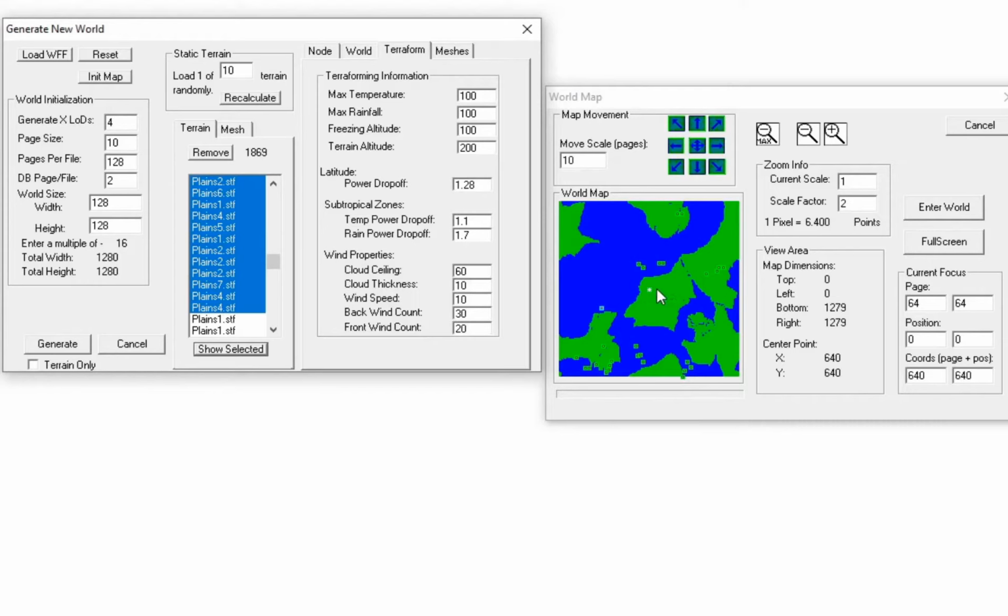Now there's a front wind count as well. That determines what it is because of the mountains in front of it. So if the cloud ceiling and thickness is hitting a mountain in front of it, it's actually stopping the clouds from moving forward. So the rainfall value actually increases at the final point because it is not simply passing over it, it is actually stopping and raining more, and there's more moisture on that area.